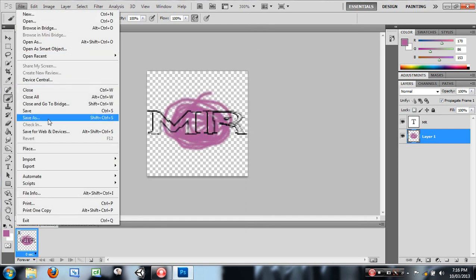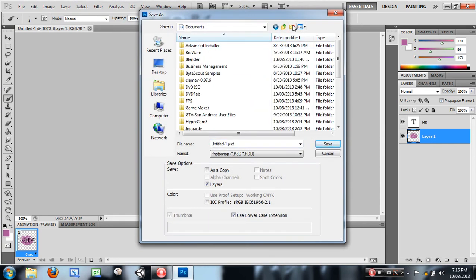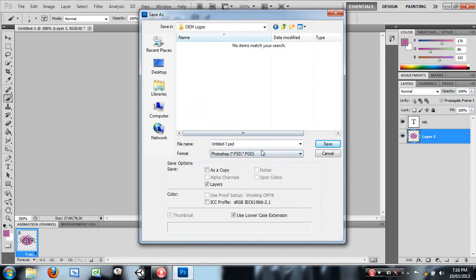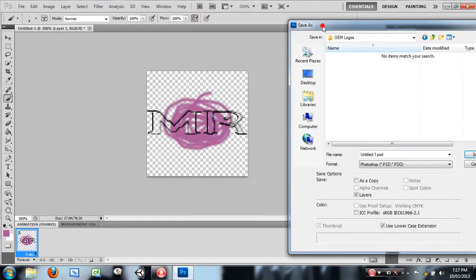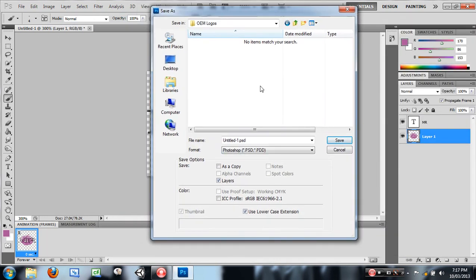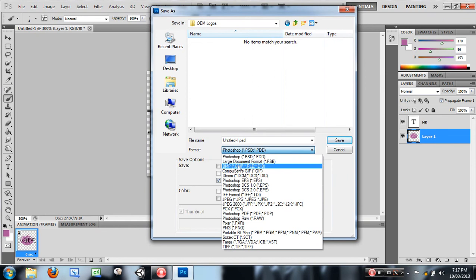Now just save it. I suggest making a folder somewhere calling it OEM Logos. Now if you want, you can just save the PSD Photoshop file, but you don't have to. If you want to modify the one logo over and over again, you kind of have to, but for this tutorial I'm just going to save it.